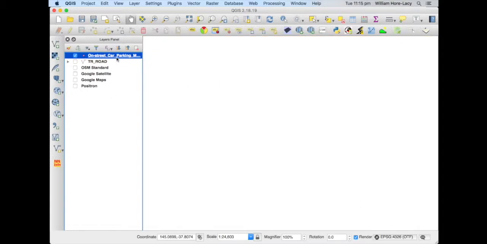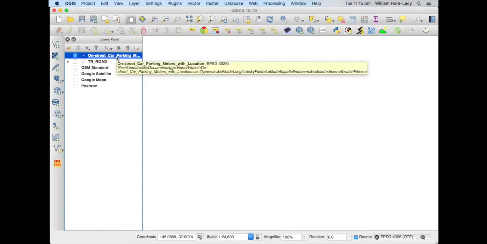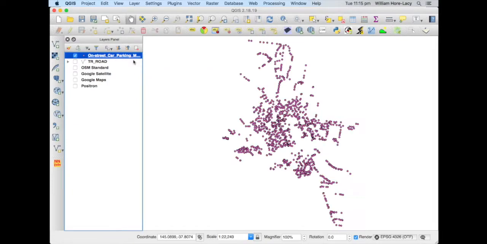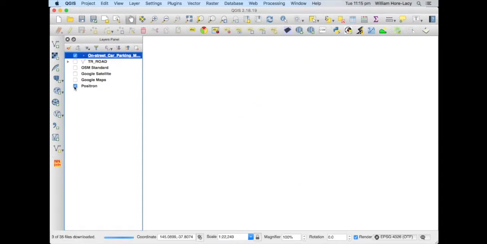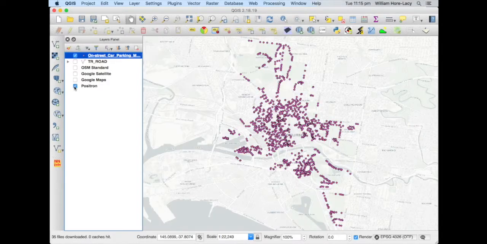There's just a little warning saying that we need to define a coordinate system. But I think it's picked the right one anyway. So if we zoom to that layer, there are our parking meters. Once again, we can pull up a base map, and I'll use the positron one now. And fortunately, that lines up over Melbourne. So we've got everything in the right place, which is really nice.